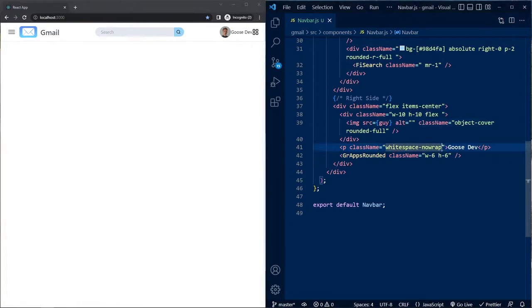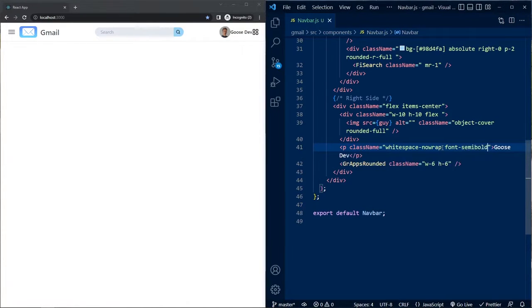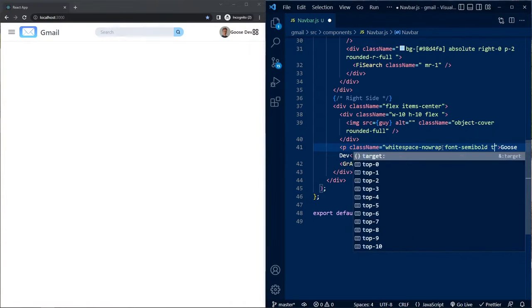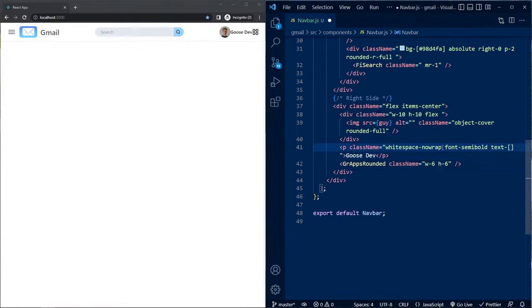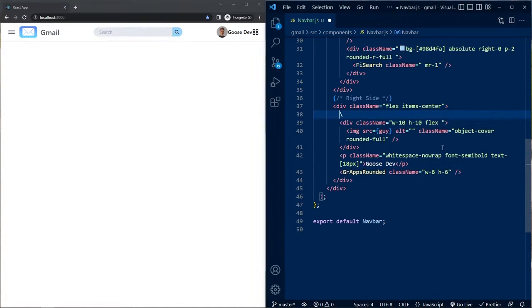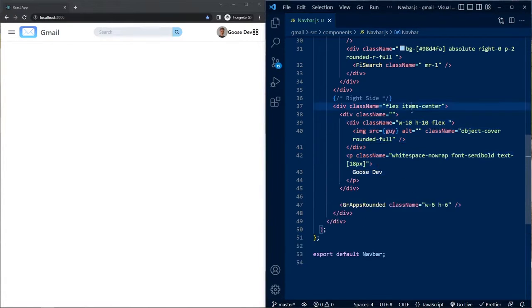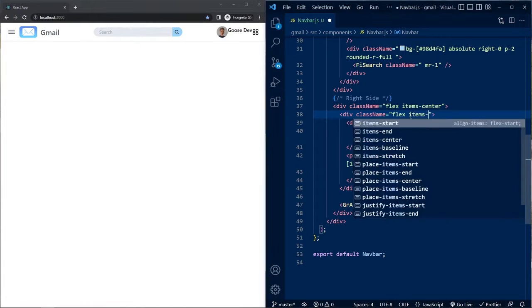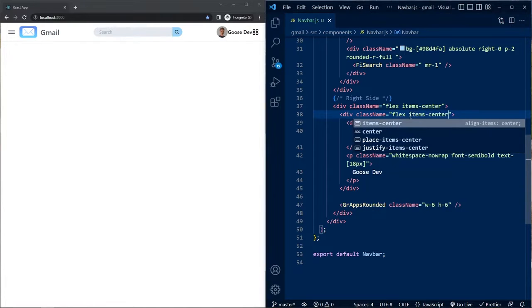So here we can say font semi bold. We can make the text be like 20 pixels, 18 maybe, 18 pixels, like this. Now let's add some space between them. So we'll have, for example, here on the left a div for this image and for the name as well. Save. Now they should be flex, items center.